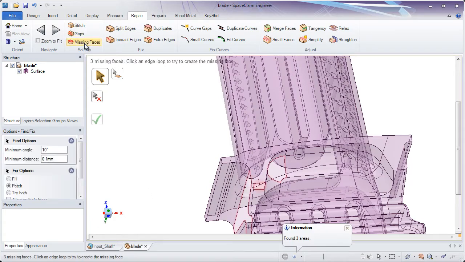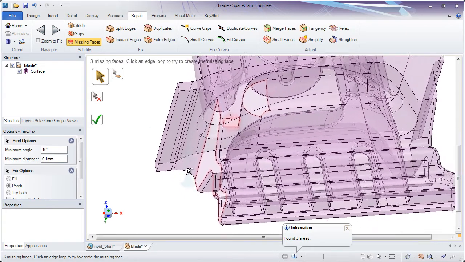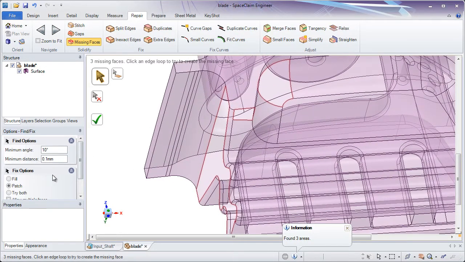Lastly, let's look at missing faces. And remember, as you're fixing gaps and missing faces, there will be options that you can use on the left side of the screen. The options mainly determine whether it's going to be recognized as a missing face or a gap. Once all of the gaps and missing faces are cleaned up, you'll automatically get a watertight solid.